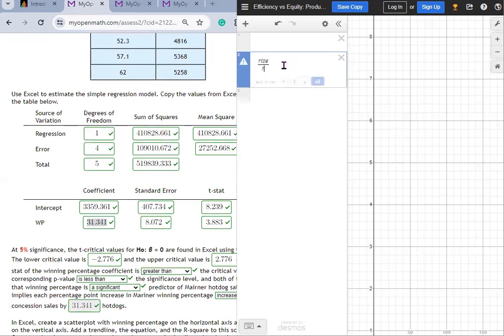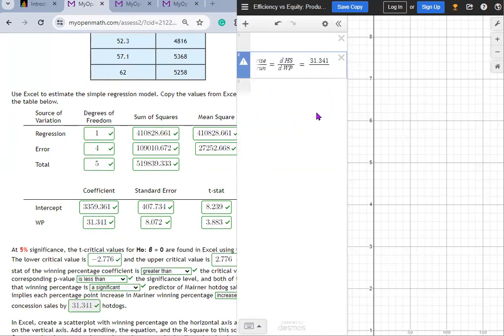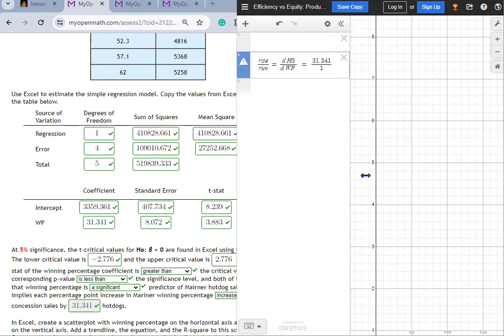The rise over run is the change, in this case, hot dog sales, over the change in winning percentage. Now, the slope is 31.341. Because the slope is two components, the change in hot dog sales over the change in winning percentage, it's really hard to interpret this value unless we make it two components. If I divide it by 1, 31.341 divided by 1 is still 31.341, right? But this allows me to make the interpretation.